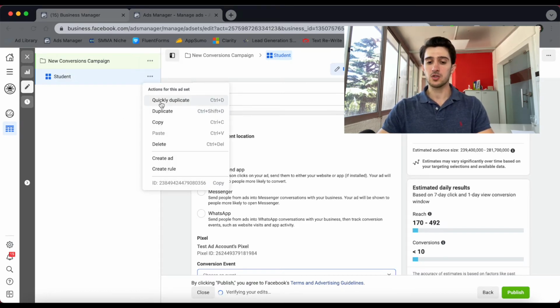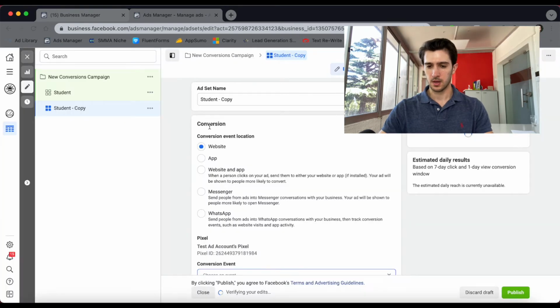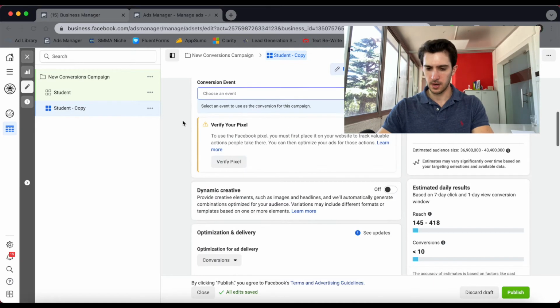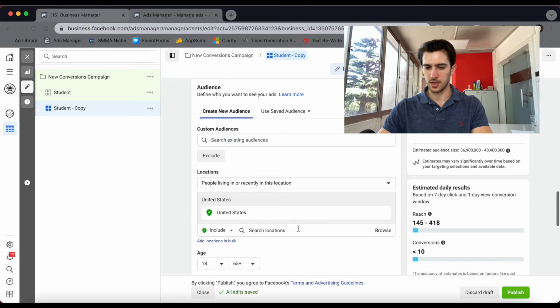Then we're going to duplicate this. Always put the name of the interest at the ad set name because it makes it a lot easier to be able to manage, understand what ad set is assigned to each individual interest. So here we're going to leave it as is for now, and we're going to look for something else.